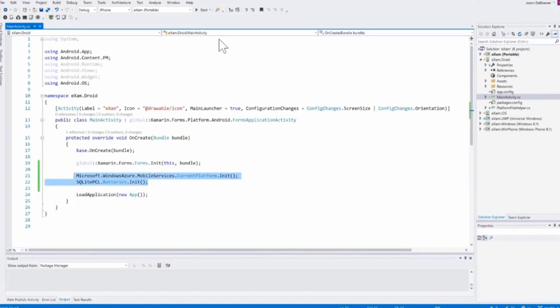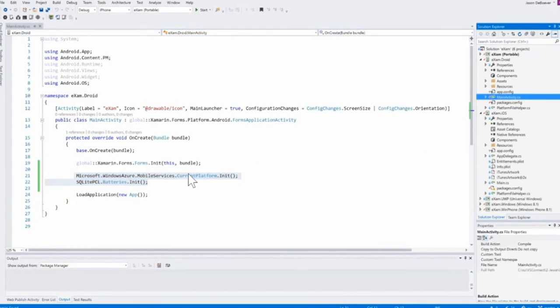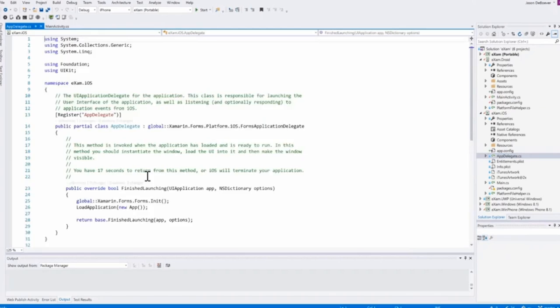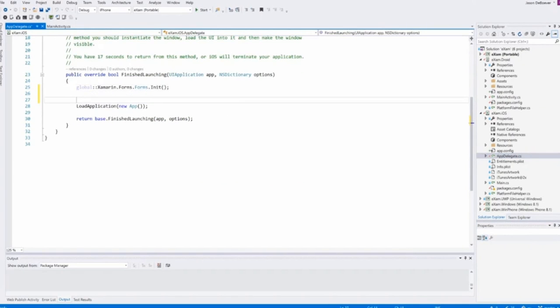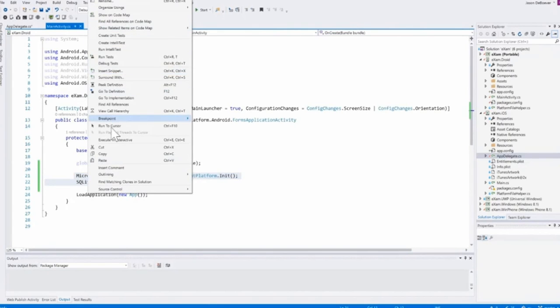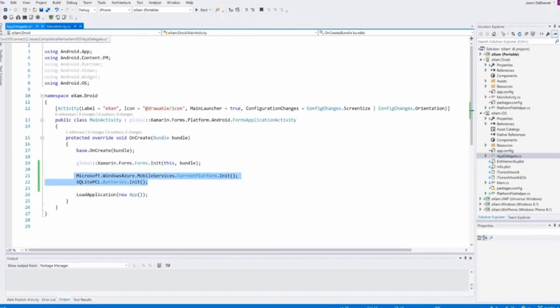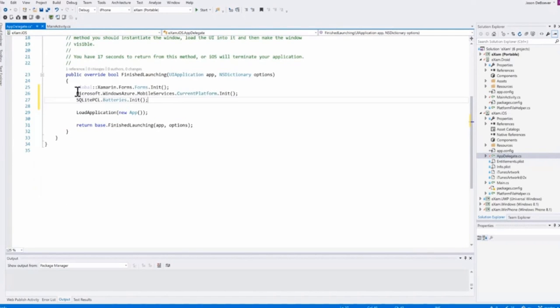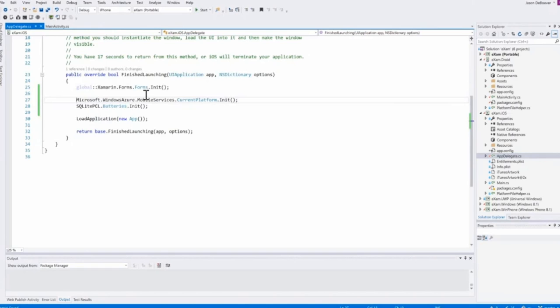I'm going to copy this because the code is exactly the same for iOS. So on iOS, I'm going to go to my app delegate and again put it right there. We didn't get that copy. Let's go back, make sure it copied. We'll just do the old right-click copy this time. There we go. Okay, so now we're initializing our Azure client on iOS and Android.